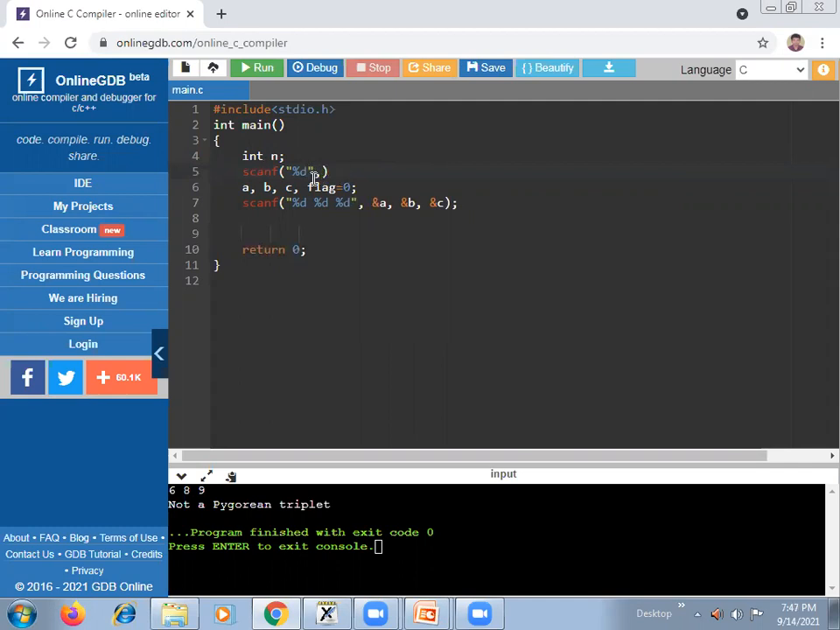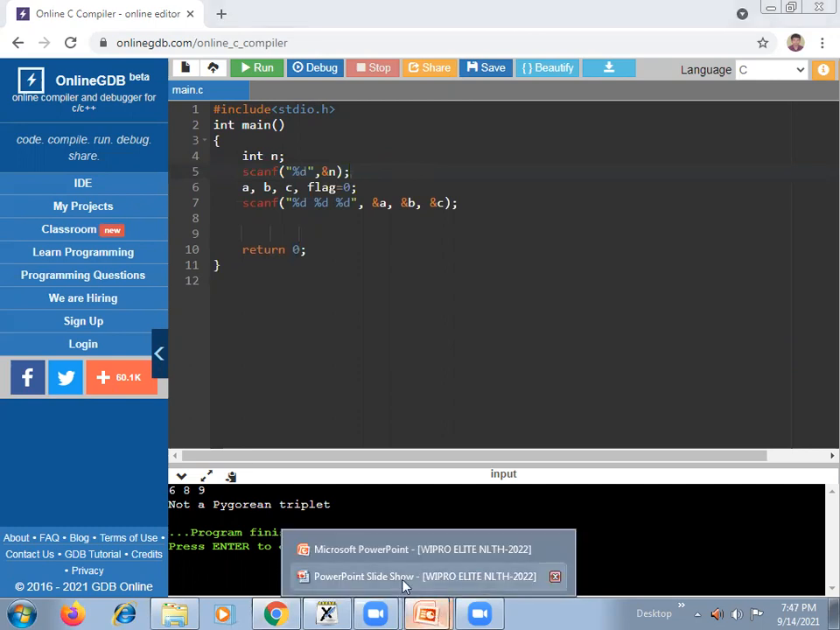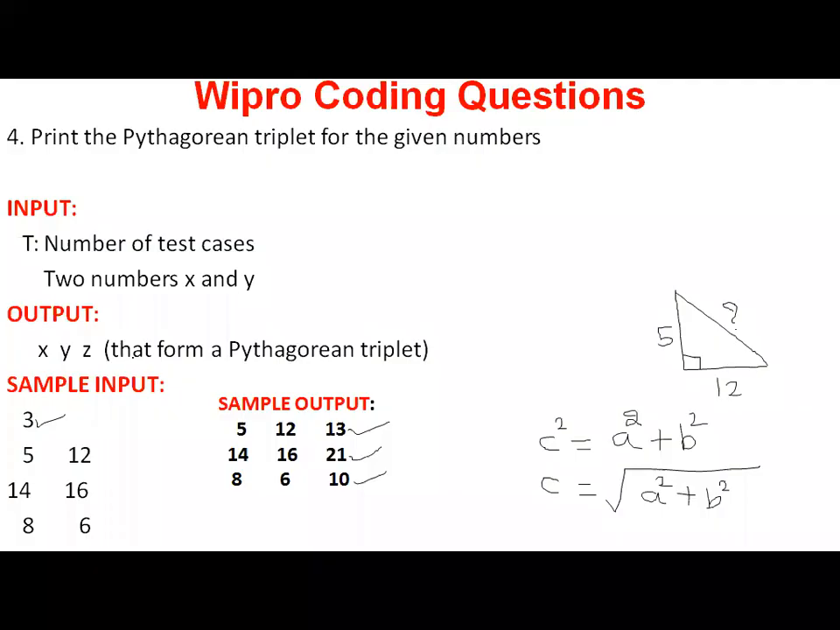Because that input is already available in their test case files. So automatically the environment reads input from those test cases. That's why you should write only the scanf function. This you should practice. So address of n. For the number of test cases, it reads this first line, this first number 3, and stores it in n.